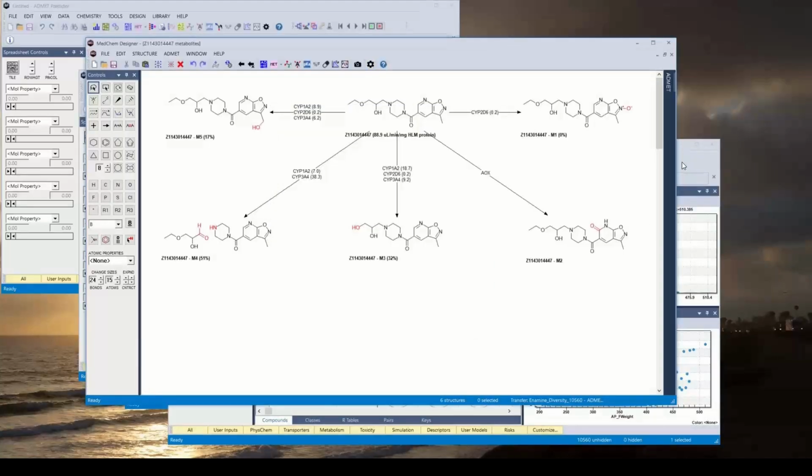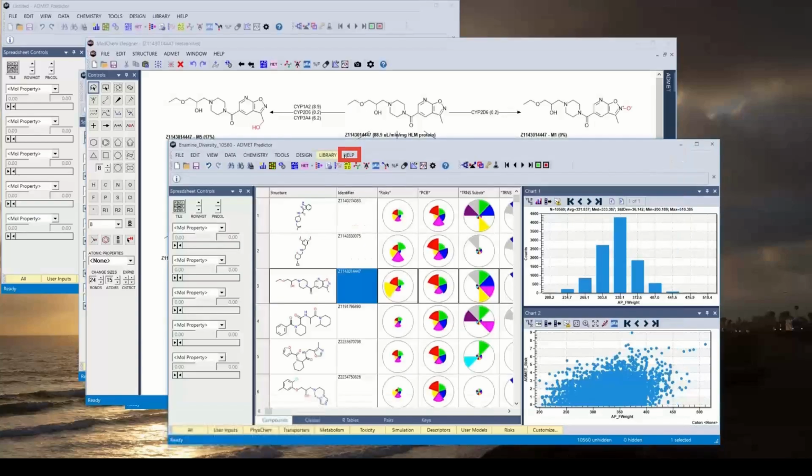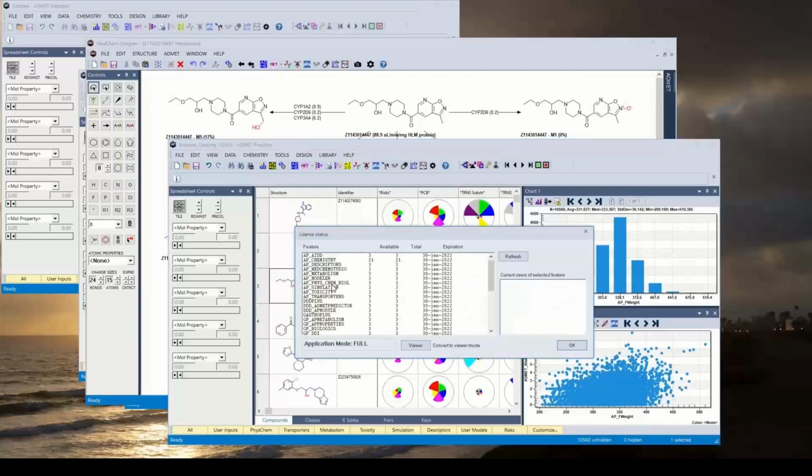Now, coming back to the licensing aspects, if we go over here to our usual view license status panel, you will see that we have not used any AP_metabolism licenses. We actually have used an ADMET Predictor, sorry, a MedChem Designer ADMET Predictor license. So MD_ADMET Predictor is the license that we've used. Now, you're going to ask me, well, if we used it, how come you still have 3 available out of the 3 that you license?